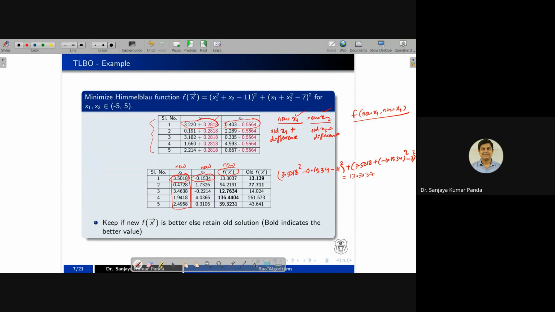As the old f of x is better, we discard our new x1 value and new x2 value. But if the new f of x is better, then we replace the old x1 and old x2 values with the new x1 and x2 values. For example, if you look at student number 3, this is the new x1 value and new x2 value.